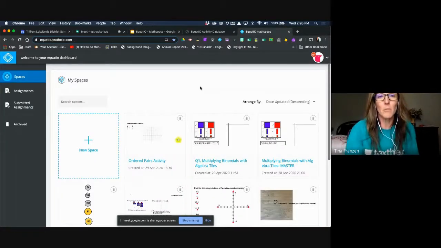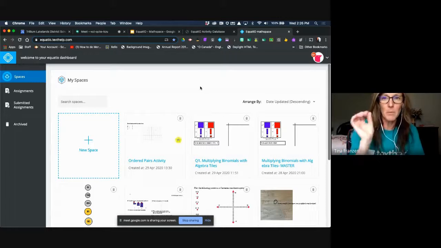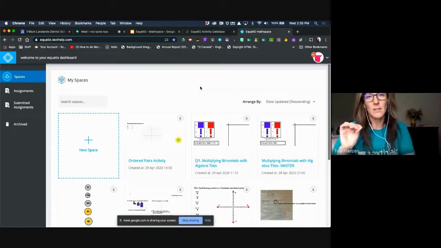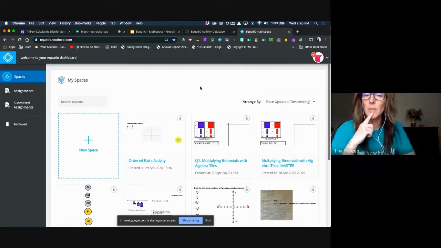So I'm going to jump to my EquatIO Mathspace. But before I do, if you have a question at this time, I'm going to stay on this page, but I'm going to ask you to unmute your microphone, and please feel free to pipe in. If there's anything that I just covered that you need a little clarification on, I would love to hear from you.